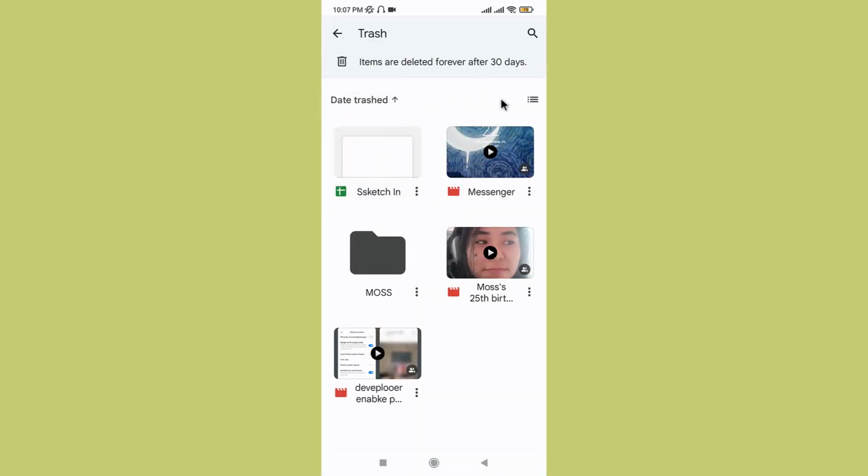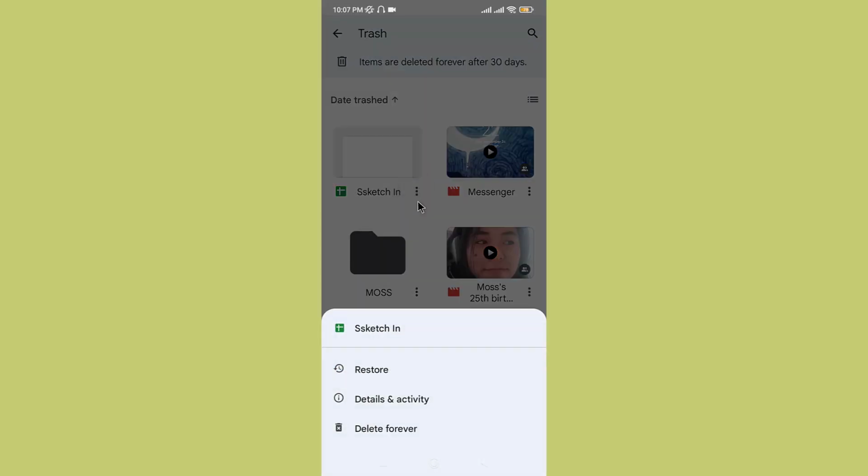In here, if you want to delete a selected file, then you can just go to the file option and tap on it. Then go and select delete forever from the pop-up option.